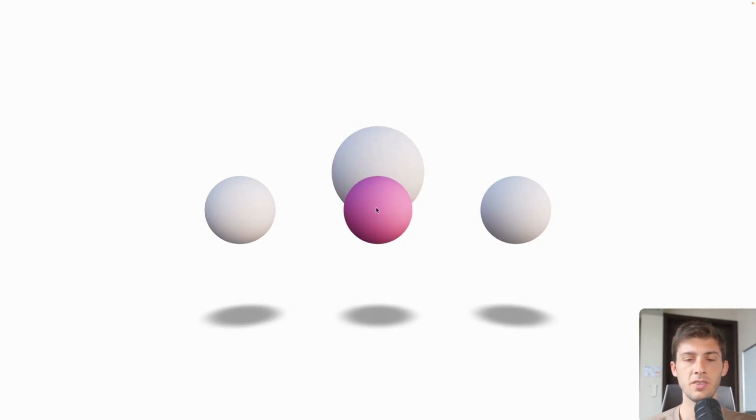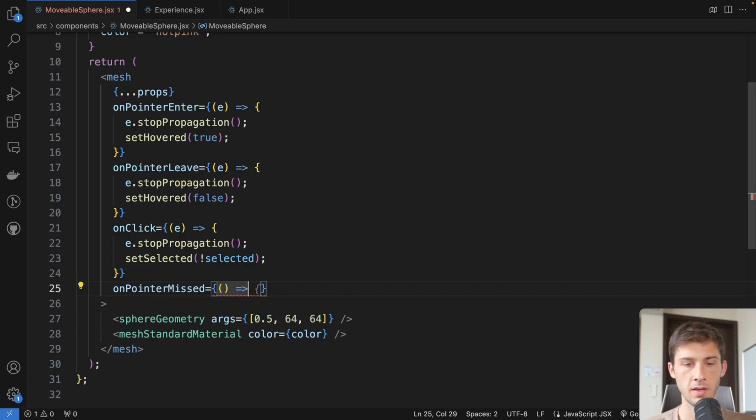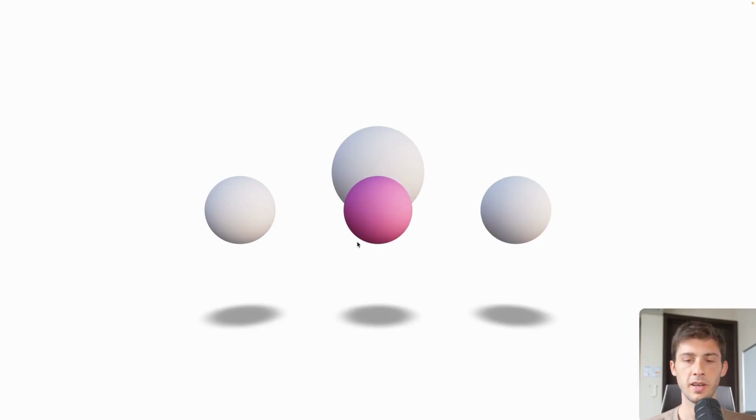Let's say we want to deselect a sphere when we click outside. We can simply do onPointerMissed and set selected to false. Now if I select one and I click outside, it's triggered and it's not selected anymore. It also happens if I select another one because this sphere will have the onPointerMissed triggered.